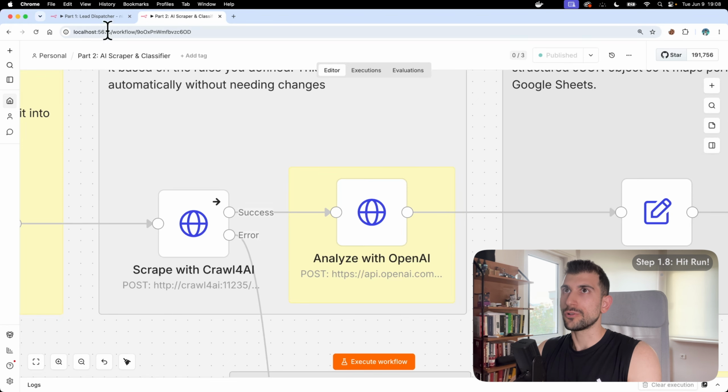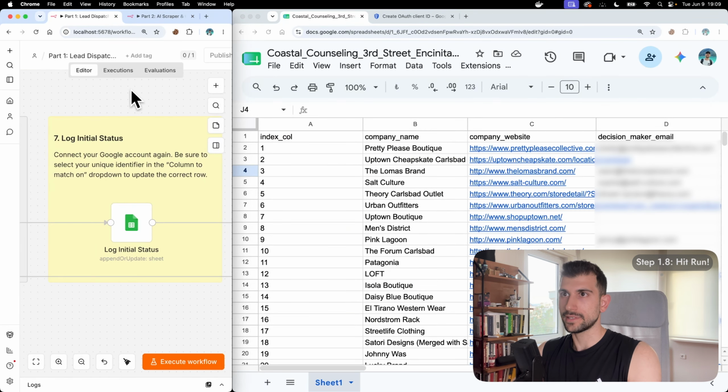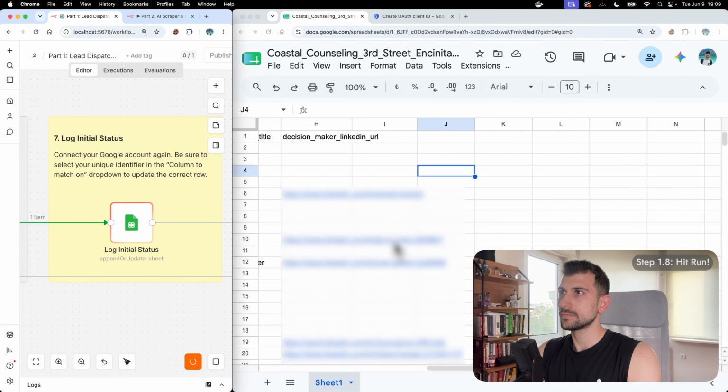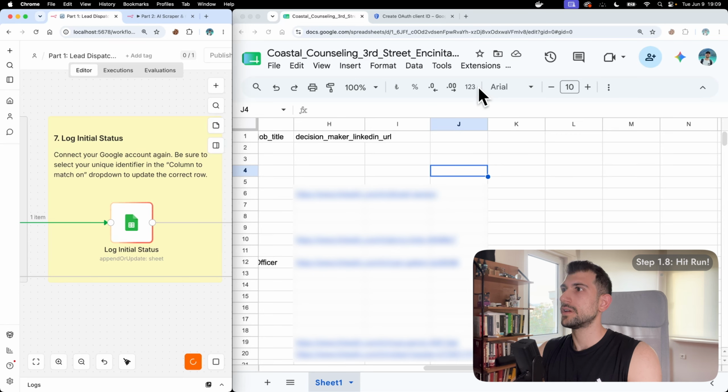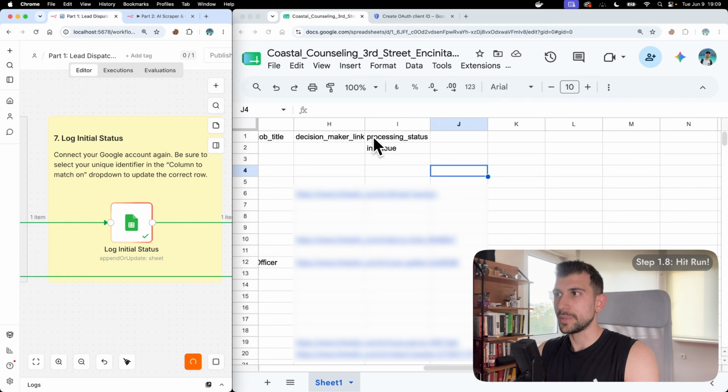I go to workflow 1. I have n8n workflow 1 open on the left and my Google Sheet sitting on the right. In workflow 1, I click execute workflow and it kicks off. I can see each lead being processed live right inside Google Sheets.